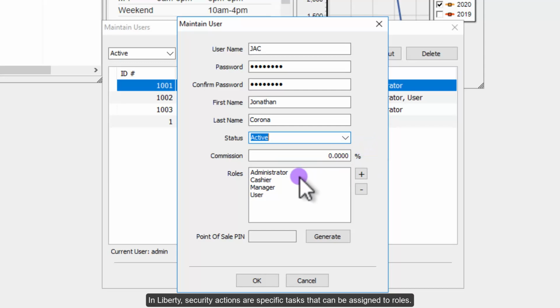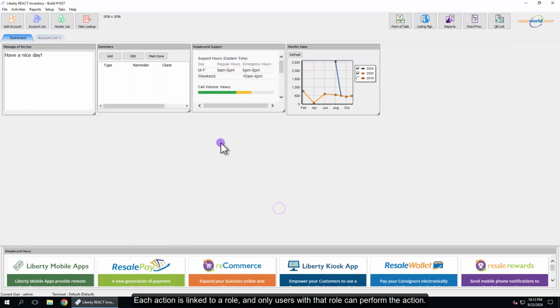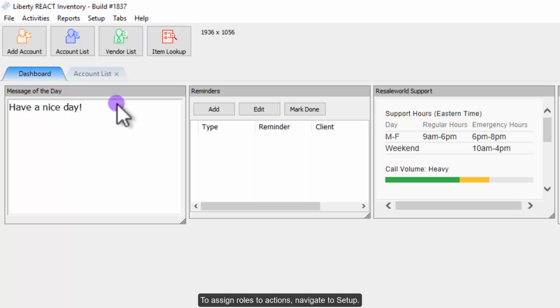In Liberty, security actions are specific tasks that can be assigned to roles. Each action is linked to a role, and only users with that role can perform the action. For example, the action of applying coupons at the point of sale might be restricted to cashiers. This granular level of control helps in preventing unauthorized activities and ensures that employees can only perform tasks relevant to their roles.